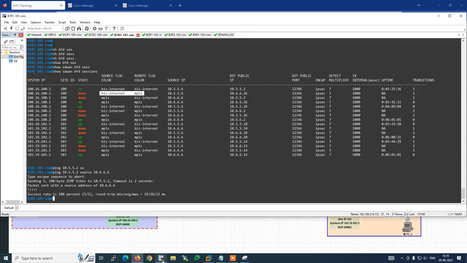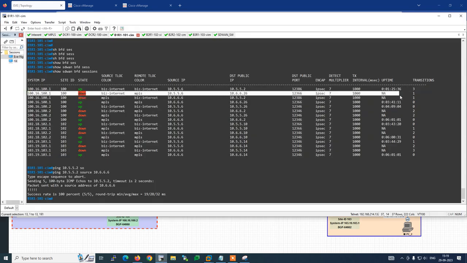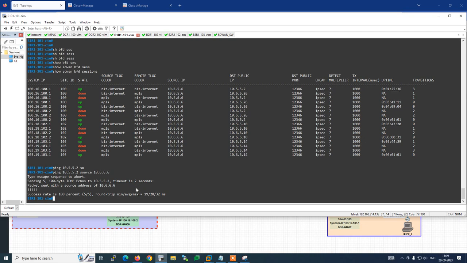Still we have the BFD session down, even though the reachability is there. So actually this is because of a routing issue. When we troubleshoot, we will find that there is asymmetric routing, because for the BFD session to be up there should be no asymmetric routing; there should be symmetric routing.